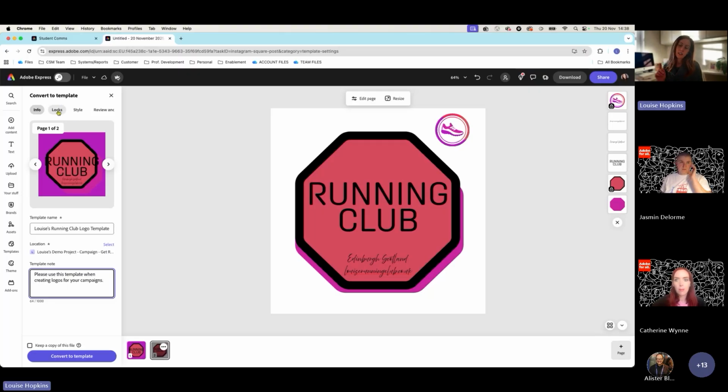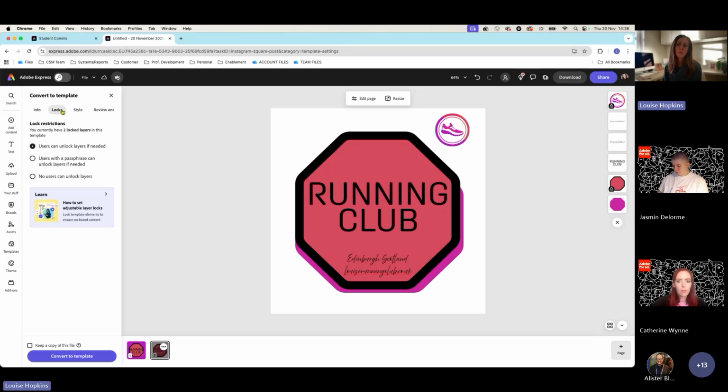Now, before we click to convert it to a template, I want to show you all these other options as well. So if I click on the locks, you'll see it gives me some options here about those locked layers that I created. So it's asking, do I want users to unlock the layers if they need to? So when they come in, they can unlock them and then do whatever they want. Do I want them to be able to unlock it, but I have to give them a passphrase? So maybe you want to do this if you have individuals on your team that you want to give a little bit of flexibility to, but everybody else you don't. And you could have within your team a password that is whatever you choose.